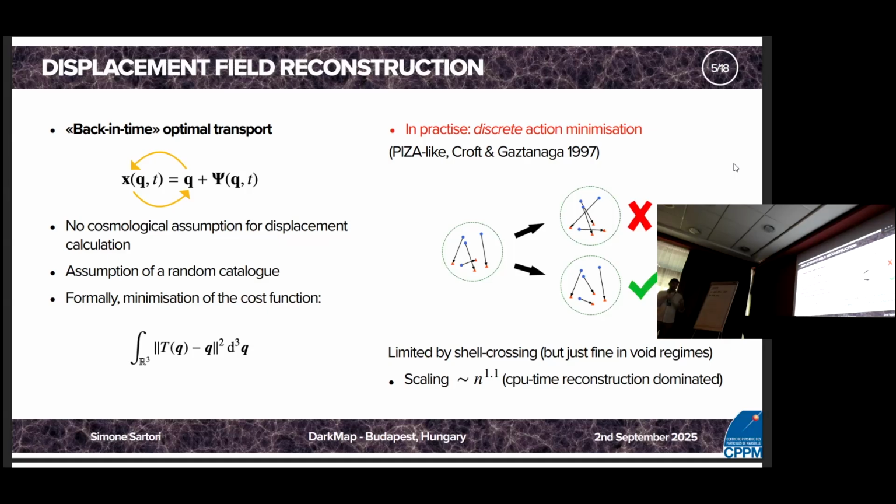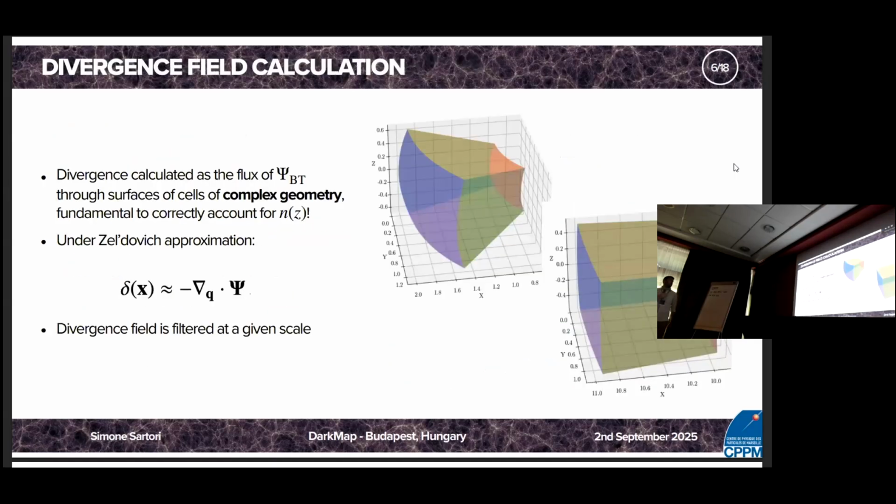This code is really fast because it scales almost in linear time. And usually the speed was the problem for optimal transport algorithms. It is obviously limited by shell crossing, but it works fine in void regions.